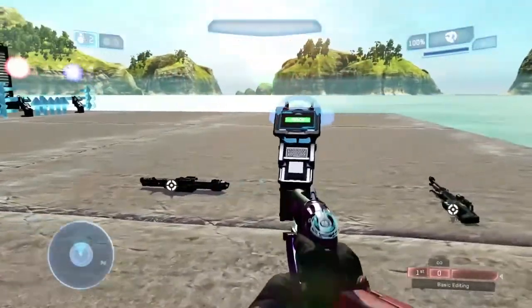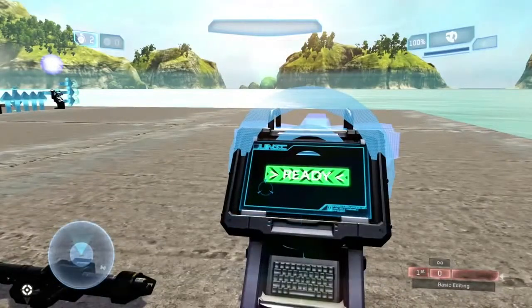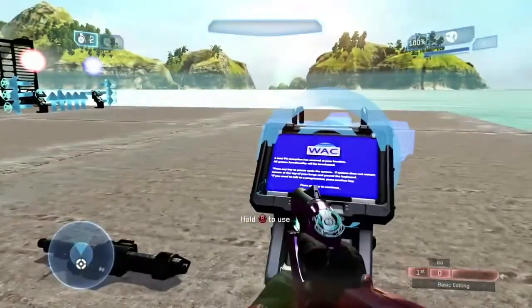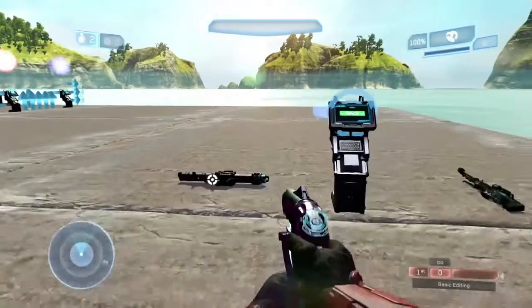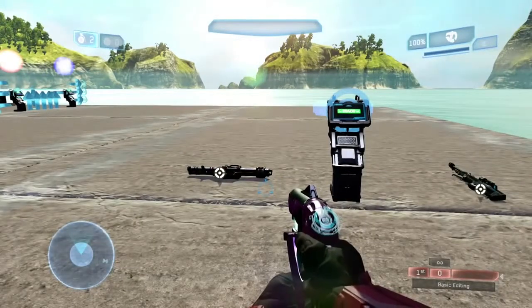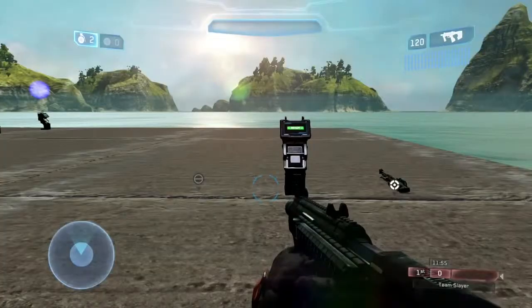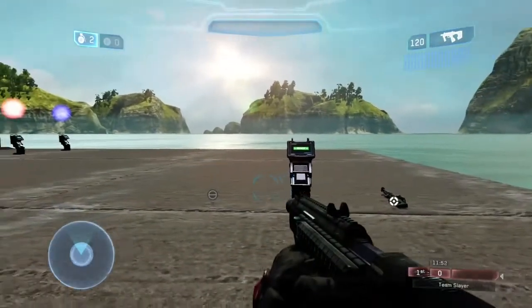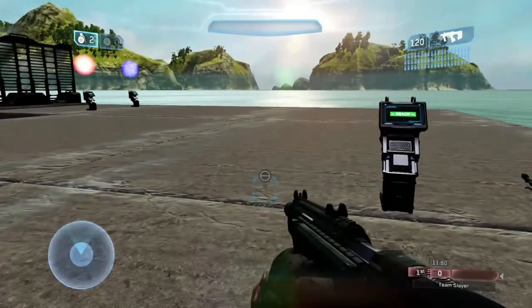Now unfortunately in Forge you can't test a spawning listener because in Forge items are always spawned into the map. So we will instead switch over to a custom game. And there we are. And now you can see here that the rocket launcher isn't yet on the map.